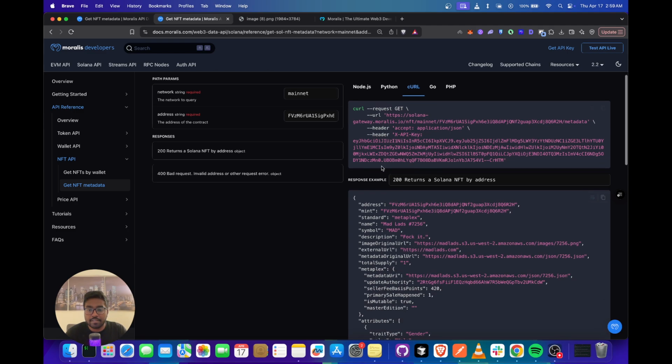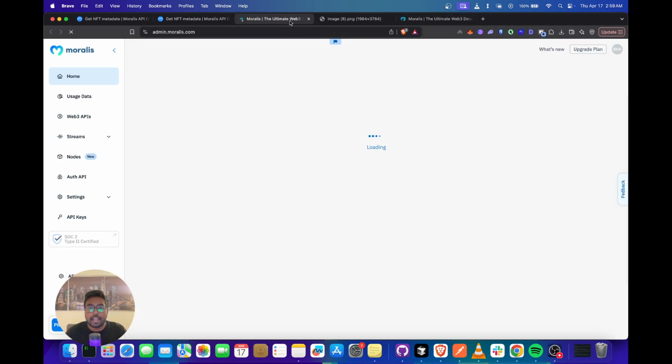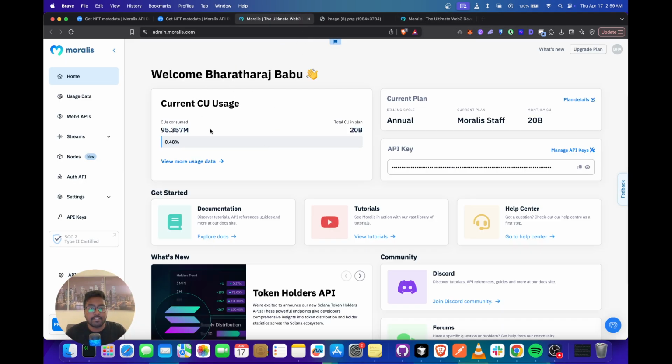You can see we have got the request right here. You can get the code snippet across various languages. The only thing you need is a Moralis API key, which you can get from just clicking on get API key here. As soon as you've signed in, you can see your dashboard. You have got your API key right here. You can see docs, tutorials, etc. So just copy your API key and come back to our docs.